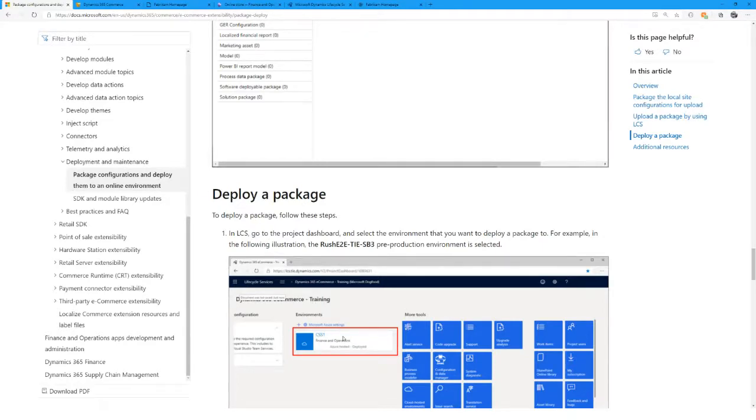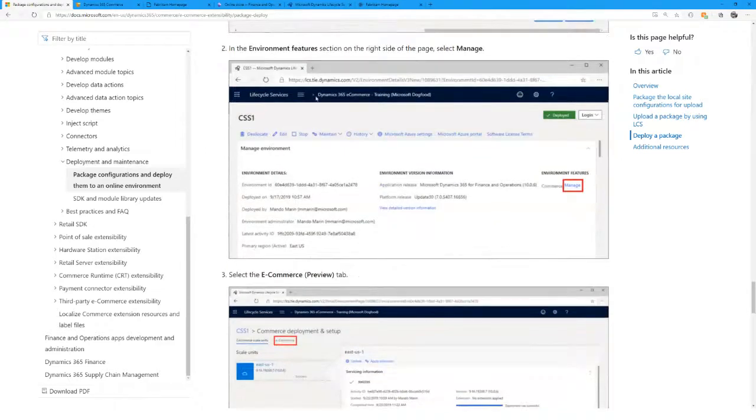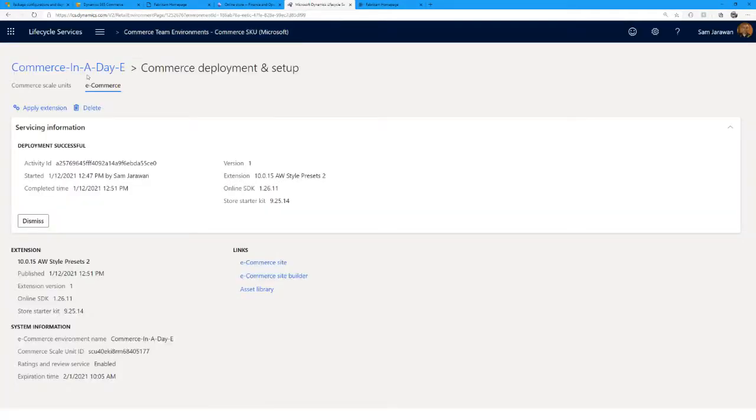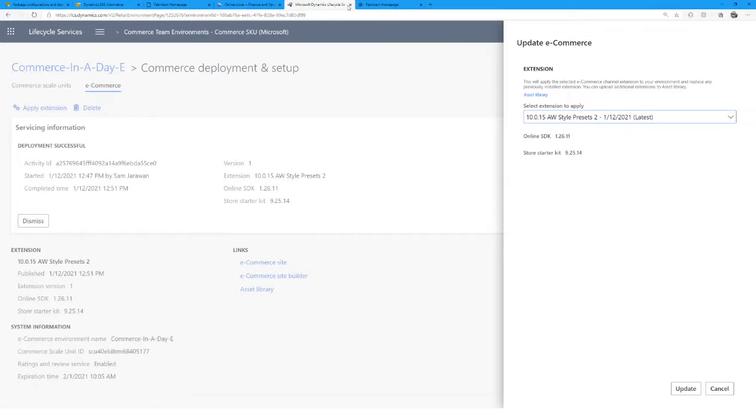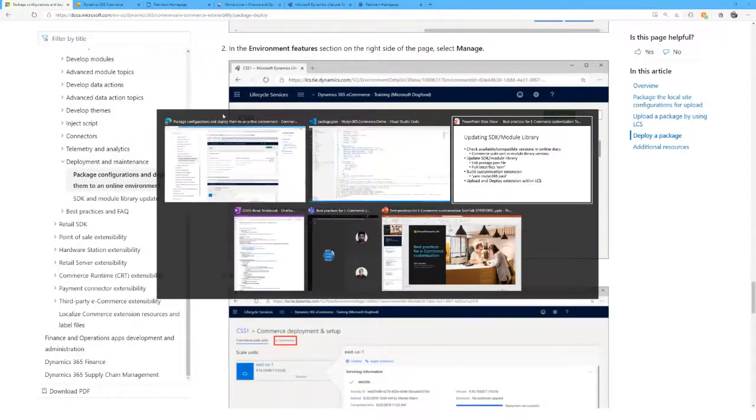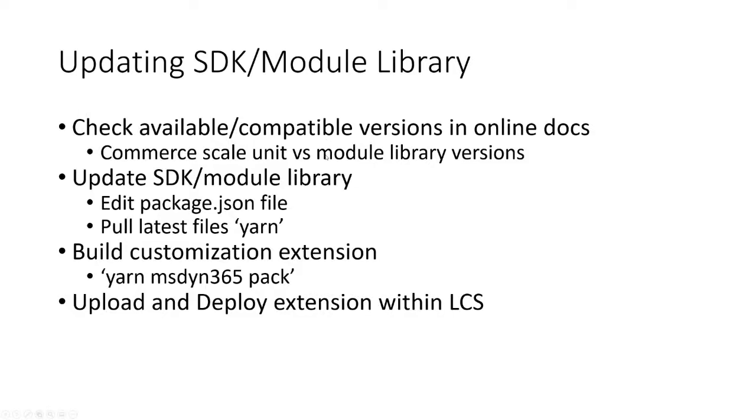So you'd go to your environment, and similar to that page I showed you earlier, in fact, I'll just bring you right there, this Ecommerce page right here where we got to the site builder. There's an apply extension here, and it'll show all your uploaded files right there. Okay, so that really covers all that is needed when updating your SDK or module library.